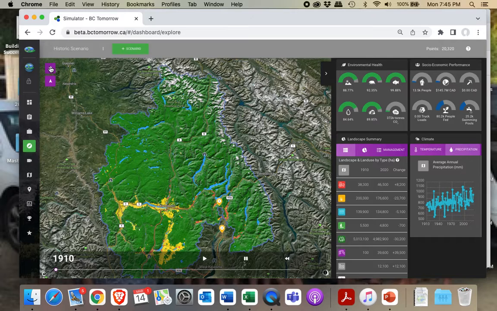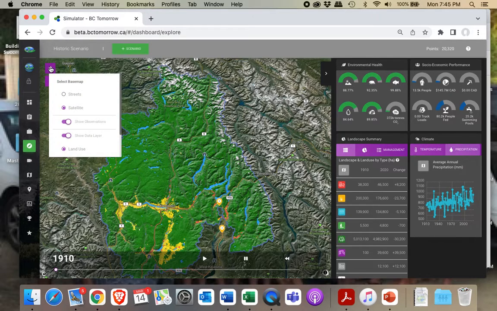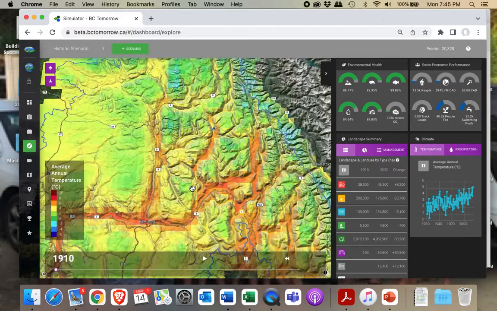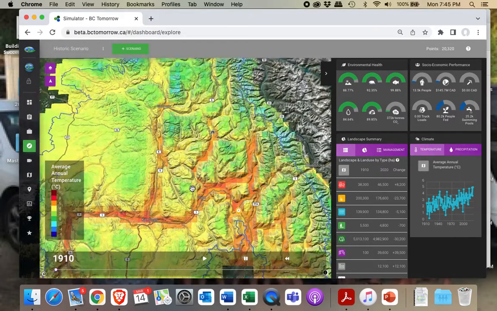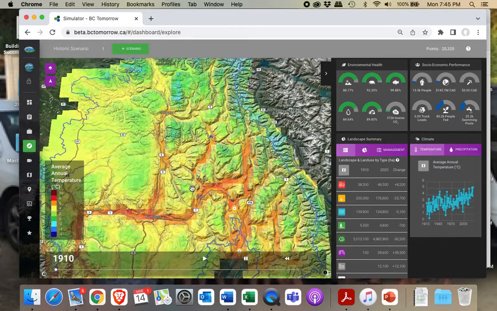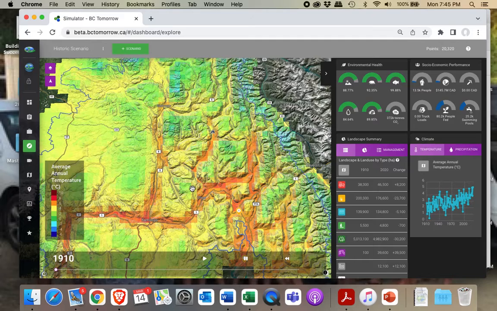To look at temperature and precipitation data, go up to this purple hat, and let's look at temperature first. Click on the temperature. There's the key that shows the colors. Each one, if we zoom in, you can see a little square. Each one of these little squares has, if you can imagine somebody having a thermometer here and measuring temperature every single day in that square, then that gets averaged for the whole year.